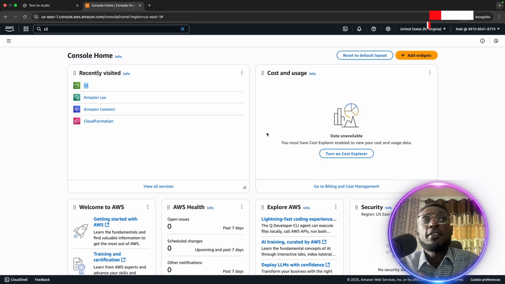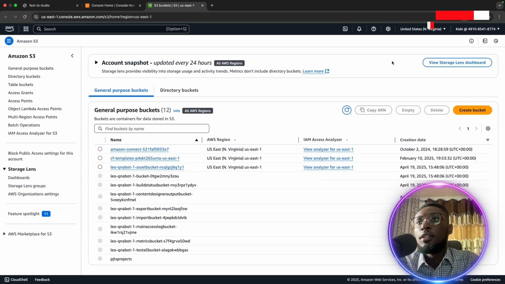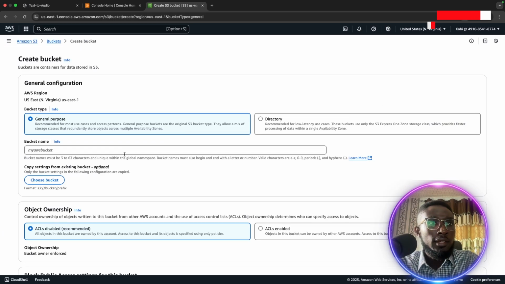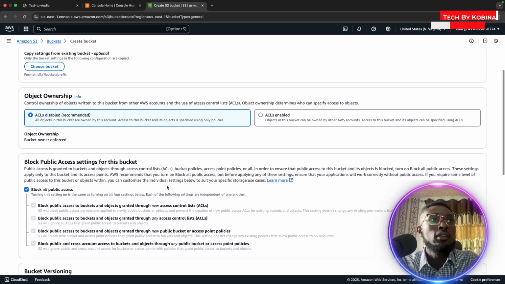Alright, we are going to start by creating our first S3 bucket. So basically this is going to be a storage solution. That's where we are going to store our uploaded text and PDF files. So I'm going to quickly create a bucket and then name it text-to-audio-uploads, and then let me add my name. That's one. Please always remember your S3 bucket has to be globally unique, so you can't use the same name. Just put your name there or put any other thing there, but the bucket has to be globally unique.